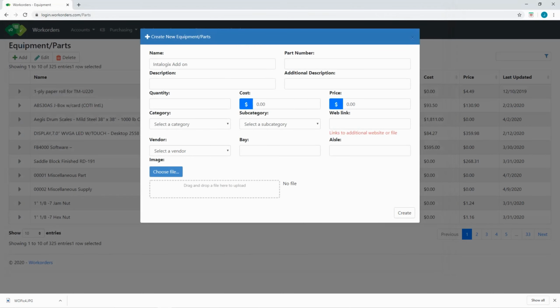There's a provision here for the bay and aisle if it was an item that was typically found in a stockroom type location or environment. Also, we can upload images. I'll show you one of those as well. We've uploaded various little bitmaps and PNG files, which actually transpose really nicely to the final quote product.